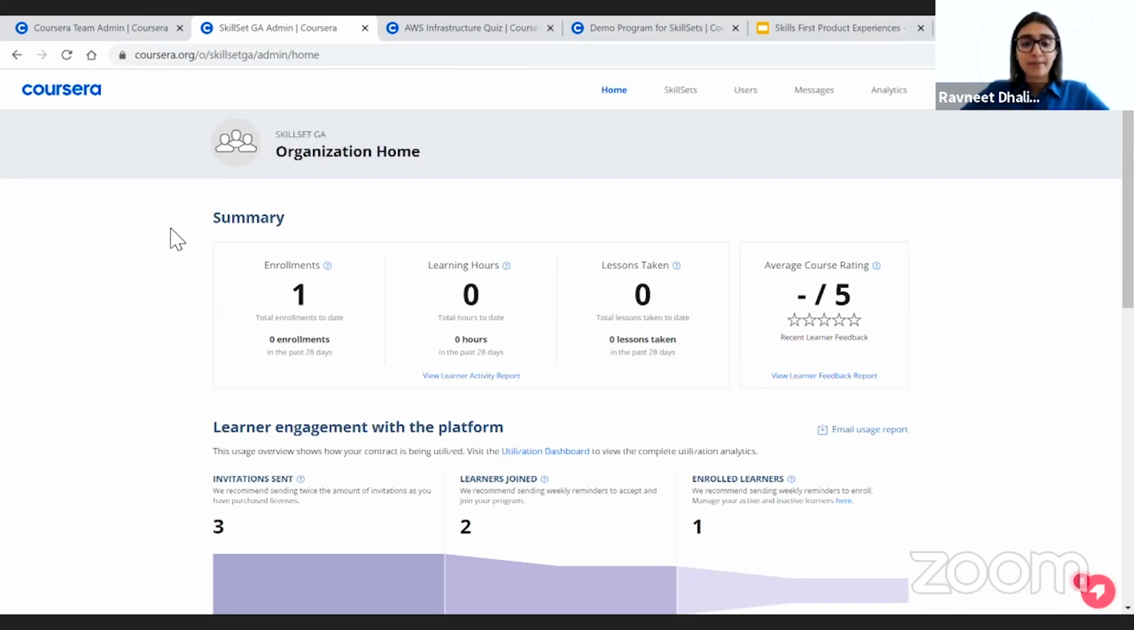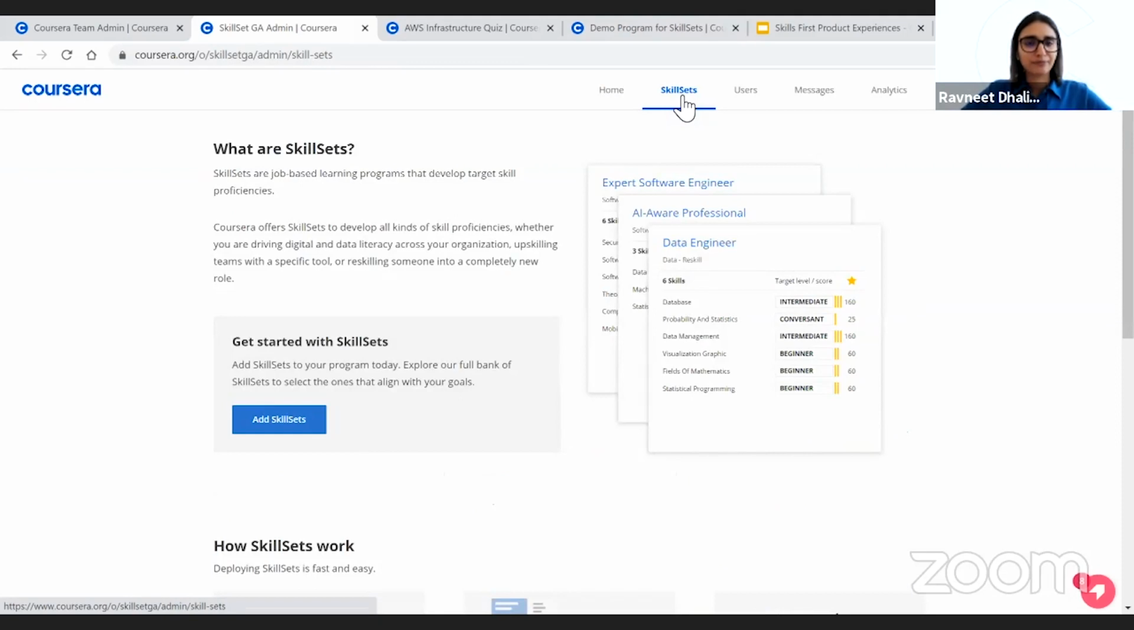Admins should now be able to see a message on their homepage letting them know about the new skill set functionality, and they'll also be able to see this new dedicated skill sets tab. If that's not the case, please let your CSM know and we can turn it on for you. So let's dig right into it by clicking on the skill sets tab.